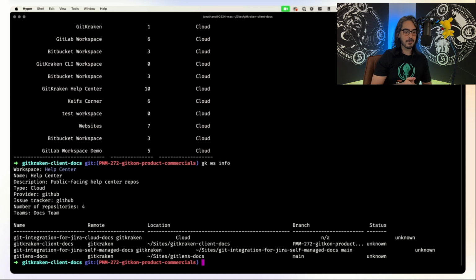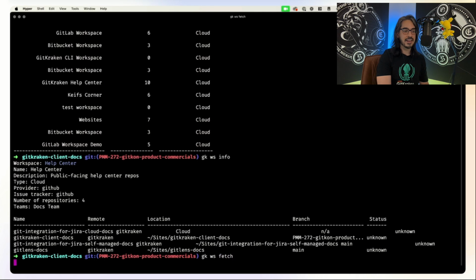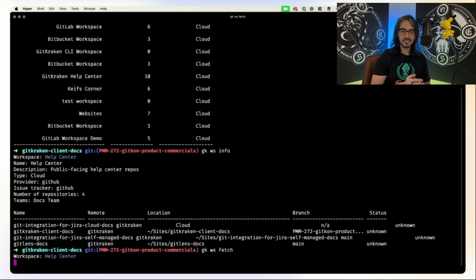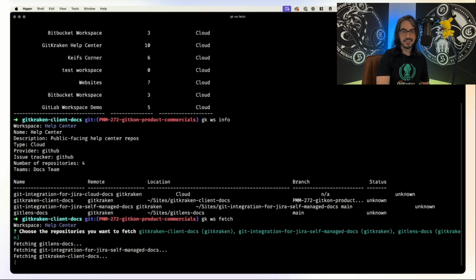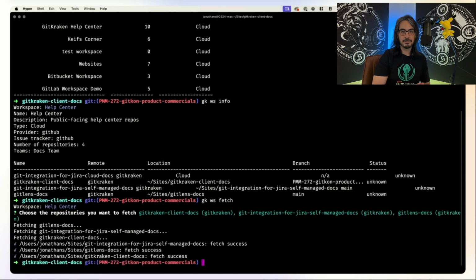So I wish to perform a fetch on all of these repositories. This is one of the first batch commands I want to talk about. To do that, all I have to do is write the command gkws fetch. And I'll be presented with a question. The app will ask, hey, which repos do you want to fetch? So I'll use the up and down arrow keys to go between these and then hit spacebar to select them. I'm going to select all 3, hit enter, and I get 3 lovely check marks. The fetch has gone through. All of my repos have been fetched.